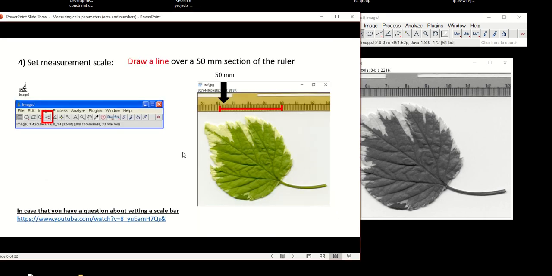The fourth step is to calibrate our image, set the scale bar. If you have any doubt of how to set the scale bar, you can go here. But here we have a ruler, and what we're going to do is draw a line over the 50 mm section. So we can go from 5 to 10 here. And so let's do it.